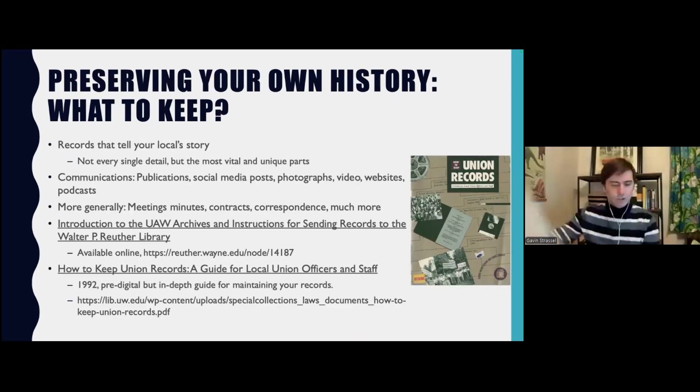Okay. So when UAW locals are getting ready to send their records to the archives, oftentimes the first question that's asked is, what do we keep? And for your purposes, try to think of it like this, because you're storytellers oftentimes. What are the records that tell your local story? If someone were making a movie or writing a book about your local, what are the details that can make an accurate and compelling narrative? Also, what are the more mundane things that can be left out?